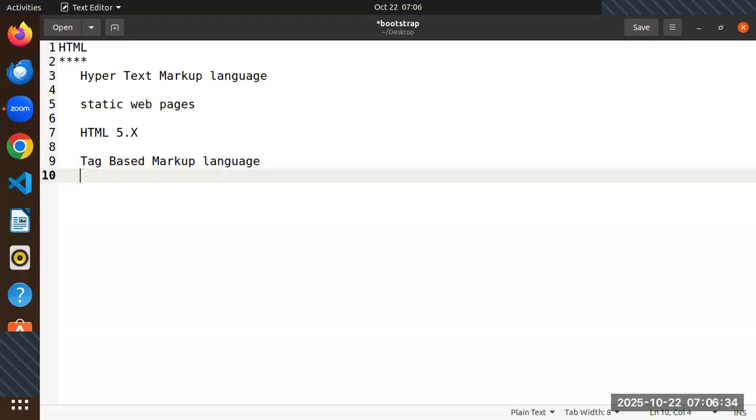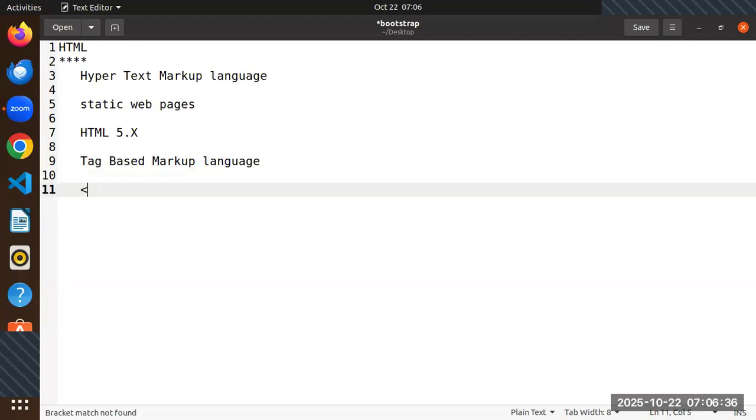So many tags are there. For example, we have the P tag. Why P tag? To display what? Paragraph or not? Satya, P tag is used to display the paragraph.